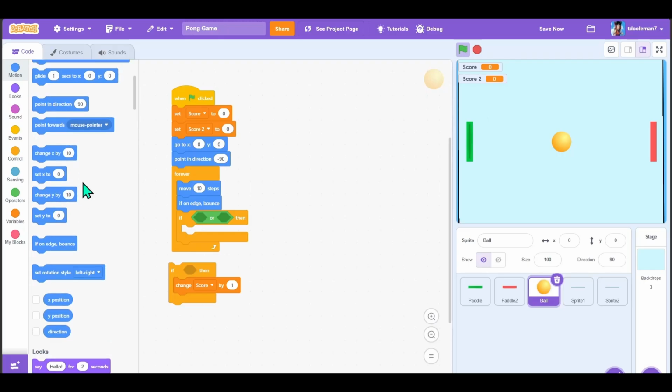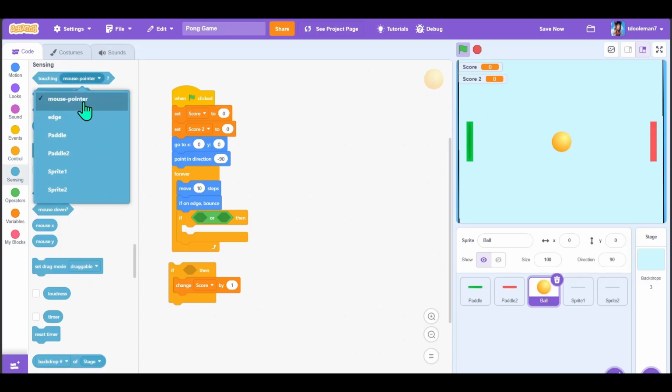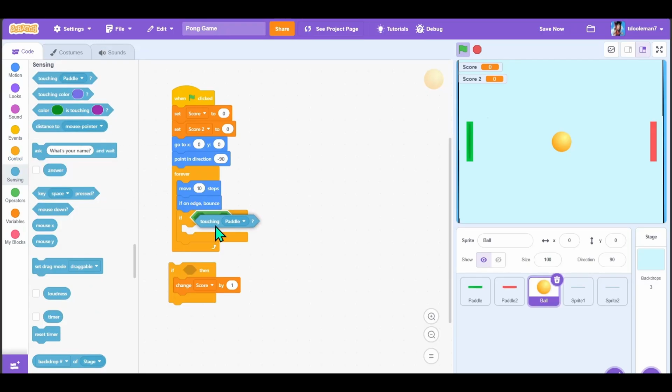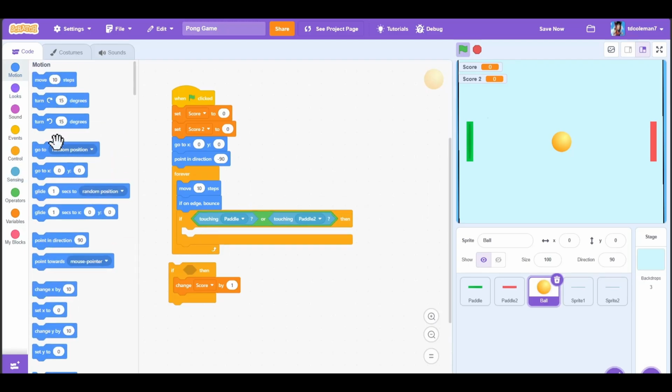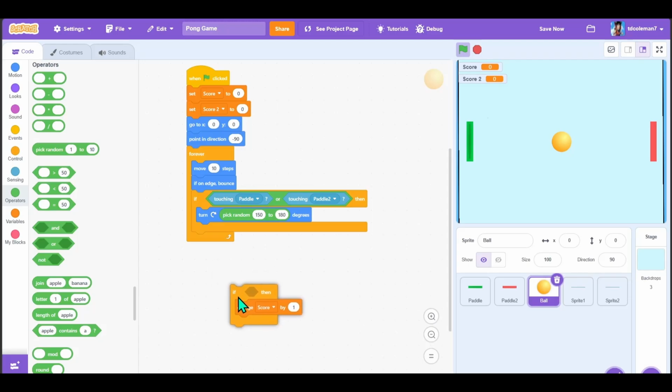So now let's add if it's touching a certain sprite. This can be mouse pointer, edge. If it's touching the paddle, we may have to drag it out first. There we go. If it's touching either one of the paddles, all we want it to do is go back over here. We want to turn to the right some random amount of degrees between 150 and 180. And all this makes sure is that it's tilted a little bit and it bounces off.